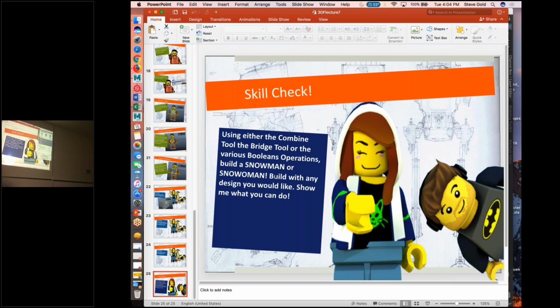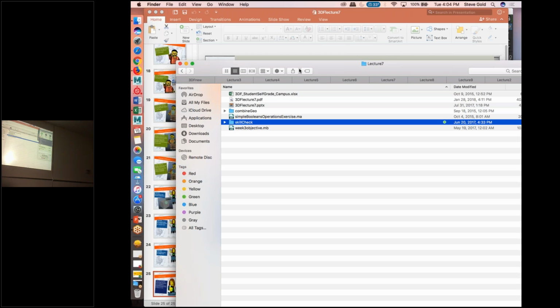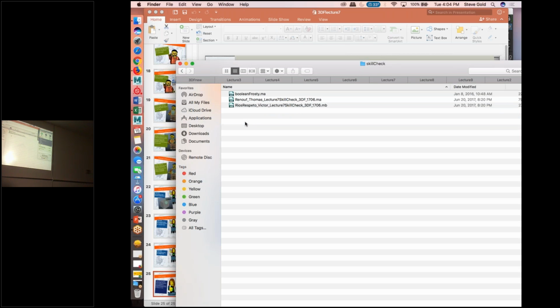But what I want you to do is build a snowman or a snow woman, and you have to use either, and that means not all of them, either the bridge tool, Booleans operations, or, actually we'll just go with bridge tool and Booleans operation. I want you to use one of those two, or both if you want. So try to make a really cool snow person using that. And let me show you, I think I have some pretty cool examples in here to show you guys.